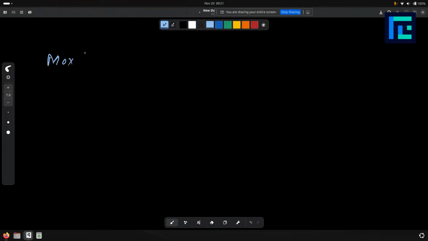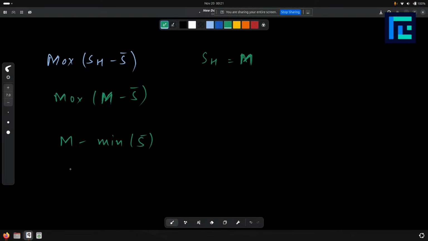So we have this problem now, maximum of SH minus S bar. Symmetrically, just because we saw that SL was small m in the last problem, we can say that SH will be equal to capital M, which is the maximum element of the array. So max of M minus S bar will become simply M minus minimum of S bar. So now we need to find the minimum average that we can get from a set containing the maximum element.